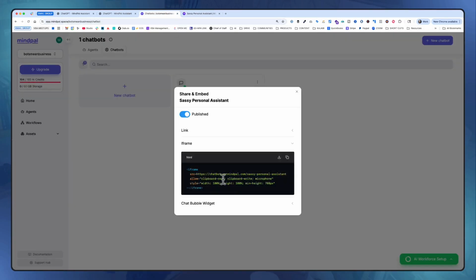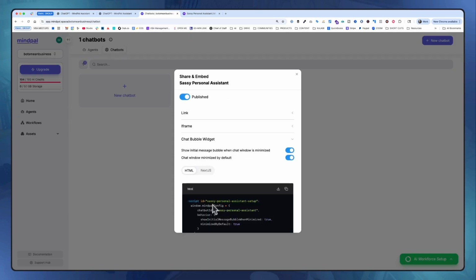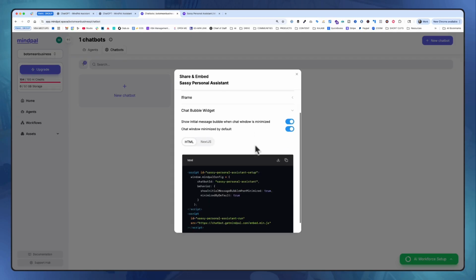Or if I wanted to embed this into my course or program or my website somewhere, I would just copy the HTML and embed that into my page or my product. Or I could create a chat bubble on my site by doing the same thing. Copy the HTML and paste it into the HTML of your site, and it will create a little chat bubble in the bottom right that will be on any page where you have the code.